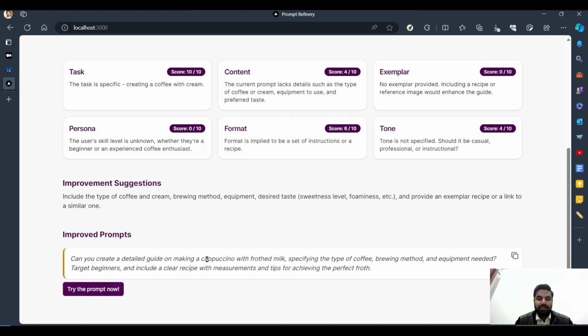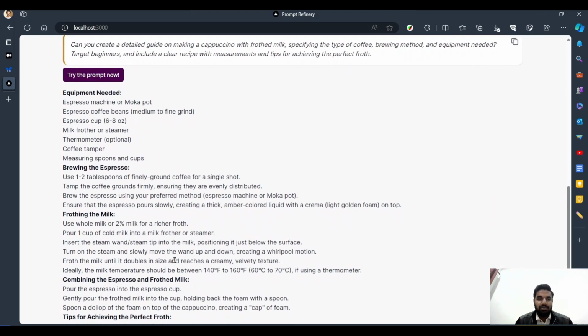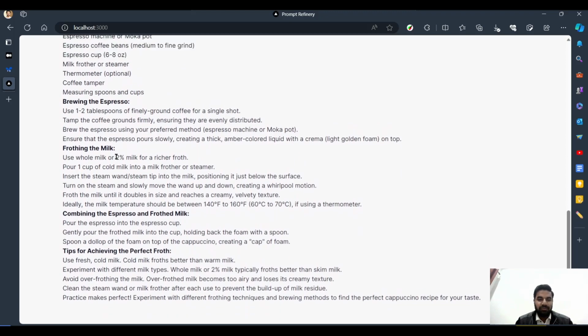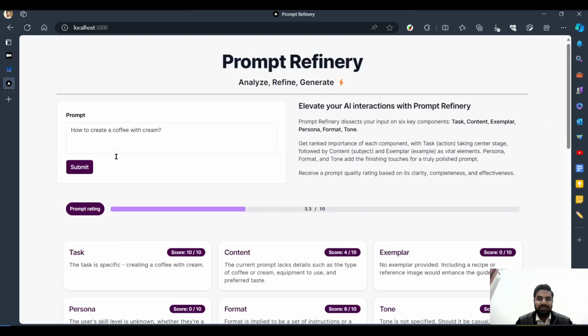So we can also try it directly here. Let's see how it goes. Now the suggested prompt is sent to the Gemini to get the response, like what we can get if we use this prompt. So it has first listed the equipment we need to create the coffee. Then there are instructions, and obviously if we follow them, I'm pretty sure we'll get a good coffee.